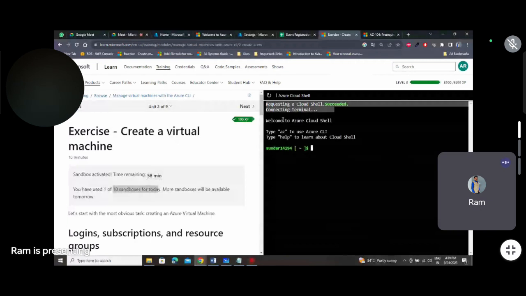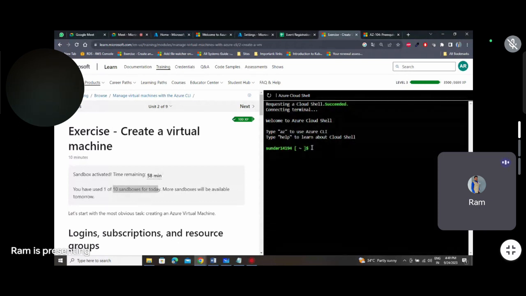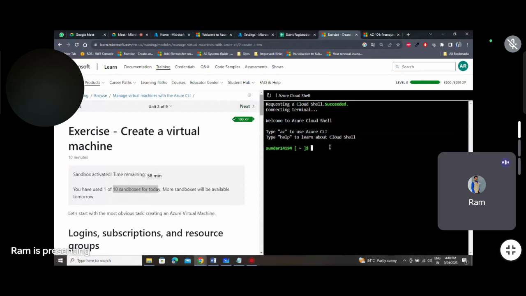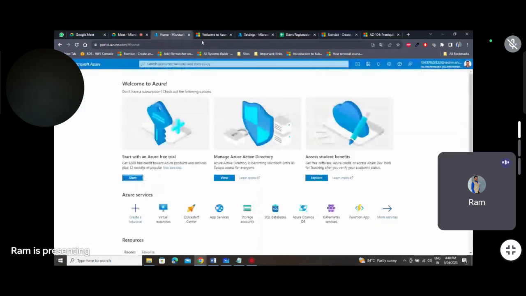Okay, welcome to Azure Cloud Shell. You see here the requesting Cloud Shell has succeeded and the connection has been made successfully. This is the Cloud Shell. You can practice your command line. Yesterday I said Azure CLI that you can practice here itself, but we'll just check it in the Azure portal.